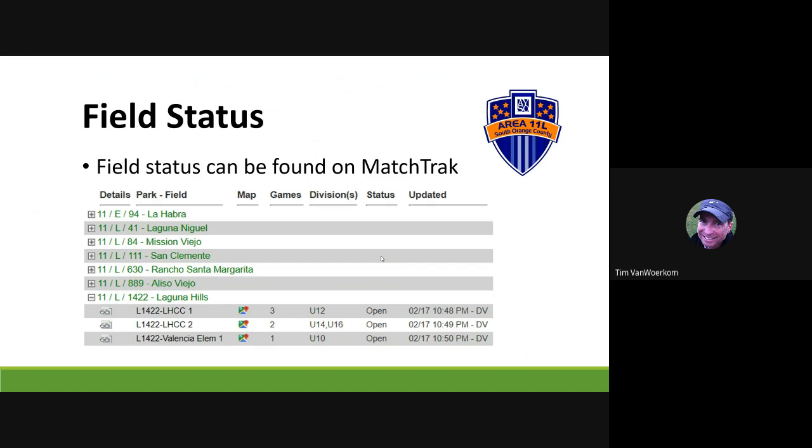Here's an example of what MatchTrack looks like, where it states that fields are opened or closed. Also, please note that once a field is closed, an email is immediately sent to the coach as well as referees assigned to that match. As soon as we know and are able to update MatchTrack, you'll know.